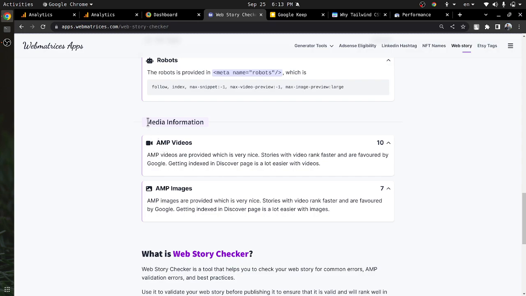So let's see. In the media information section, it says MP4 videos are provided, which is very nice. Stories with video rank faster and are favored by Google. Getting indexed in Discover pages is a lot easier with videos. And the same goes with AMP images.